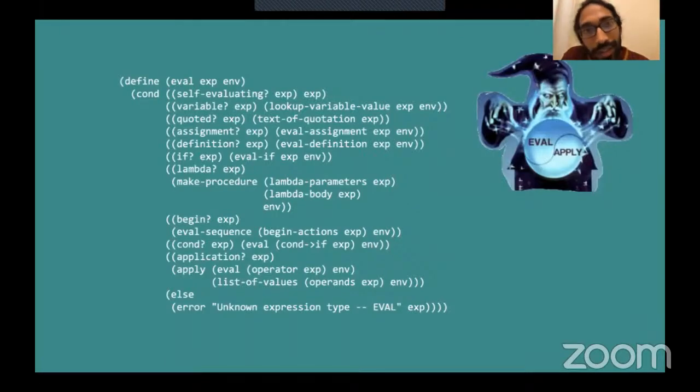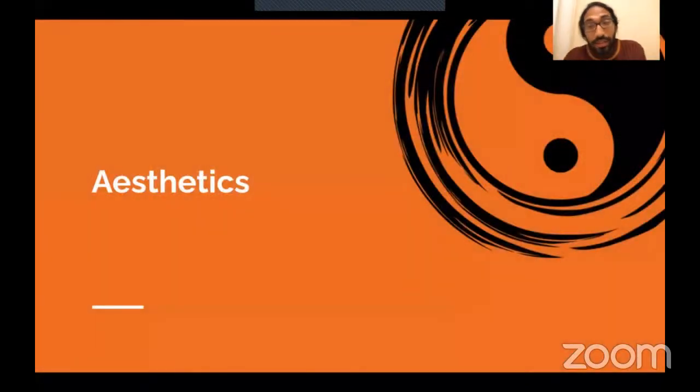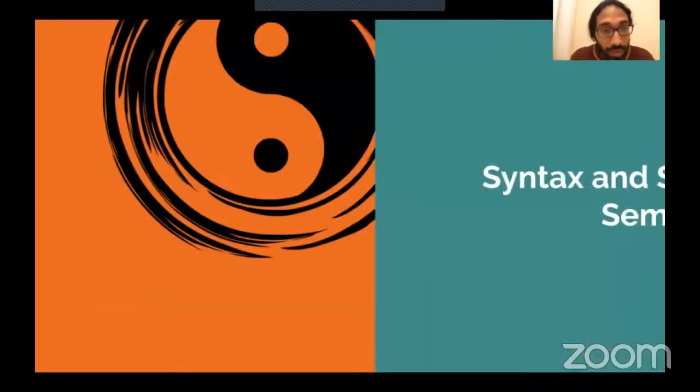Now, we can alternatively think of it as a flow. We have an expression coming in, and we want to do something with it. And everything that we condition upon is going to be based on that expression. So when you turn it into a flow, you just have to mention it once instead of 25 times. And all of the clauses become a lot more clear because you don't have to repeat the expression in each of them, in both the predicate and the consequent expressions. So that's just an example of how you could use switch in the wild.